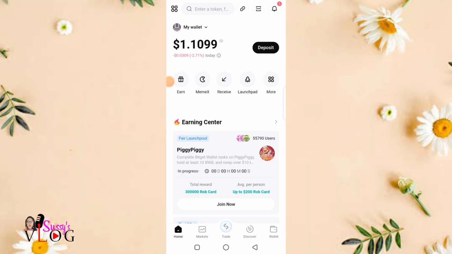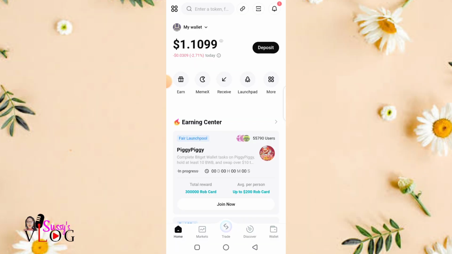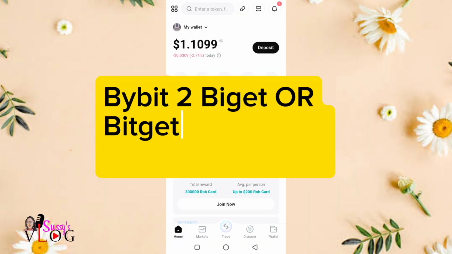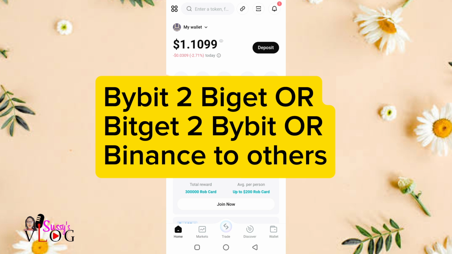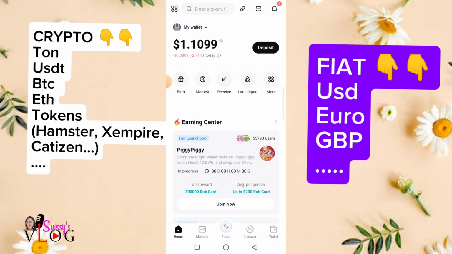Hey lovelies, so today I want to do a very detailed video on wallet to wallet transaction. That is, you want to transfer from Bybit to Bitget, or from Bitget to Bybit, or from Binance to Bybit, and vice versa. So I call it wallet to wallet transaction. Whether you want to transfer crypto, which is like your TON or your token, or you want to transfer fiat, which is like your USD, your euros, your GBP, it is the same process. I'm going to walk you through that video today.